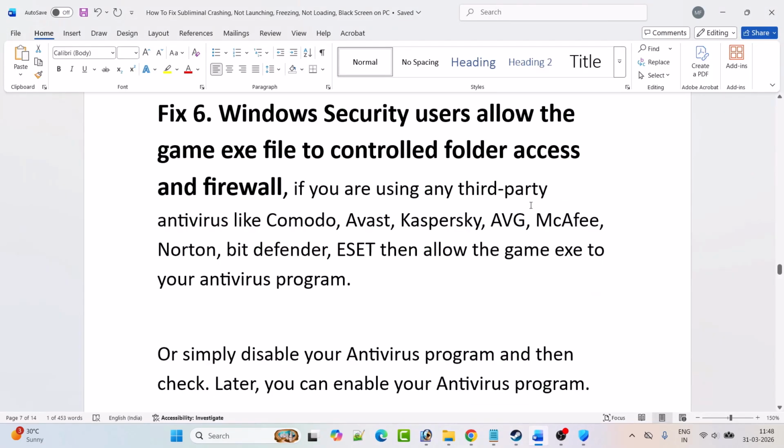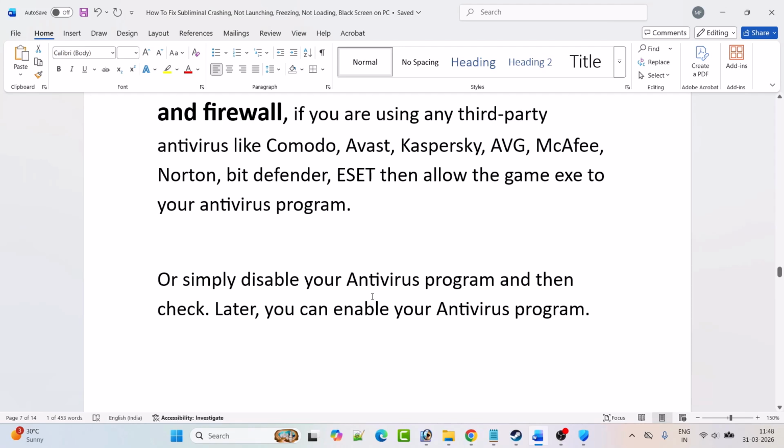Now if you are using any third-party antivirus programs such as Comodo, Avast, Kaspersky, AVG, McAfee, Norton, Bitdefender, ESET, then you have to allow the game exe files in your antivirus program as well, and then you can launch the game and check. Or you can simply disable your antivirus program and then check. Later you can enable your antivirus program.